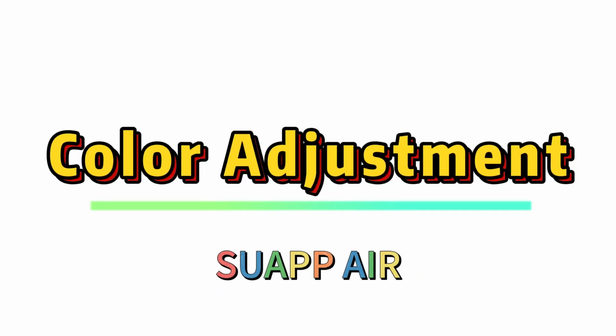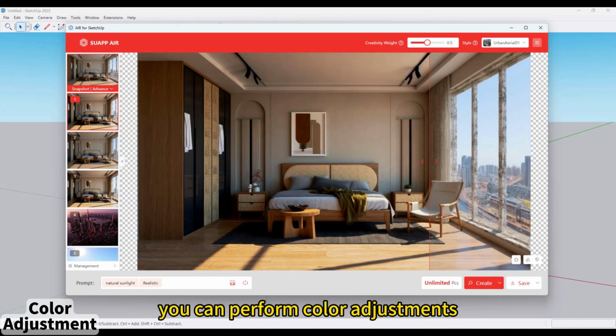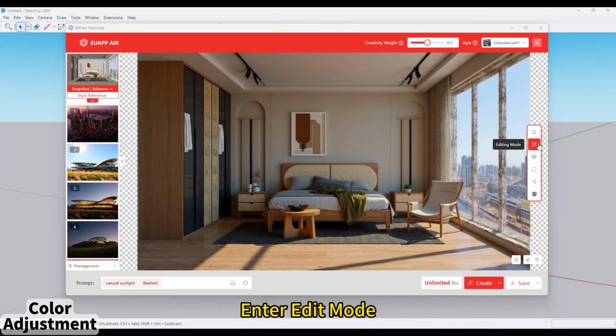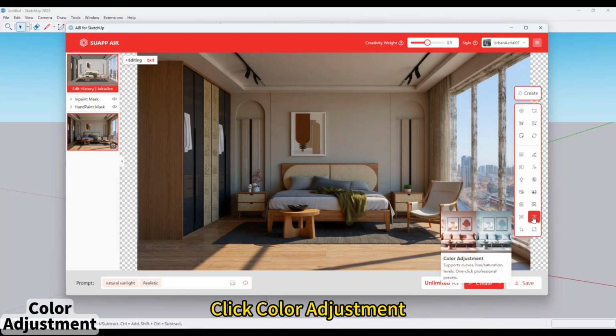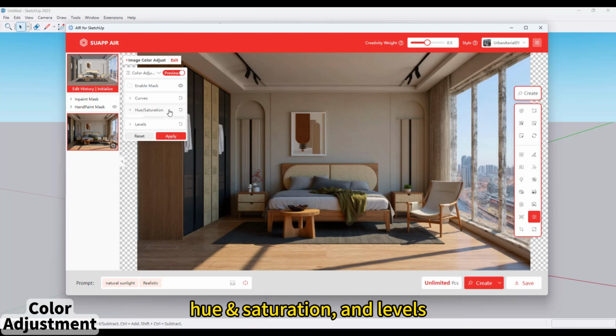SUAPP AIR Color Adjustment. After rendering with SUAPP AIR, you can perform color adjustments. Enter Edit Mode. Click Color Adjustment. Here, you can modify curves, hue and saturation, and levels.